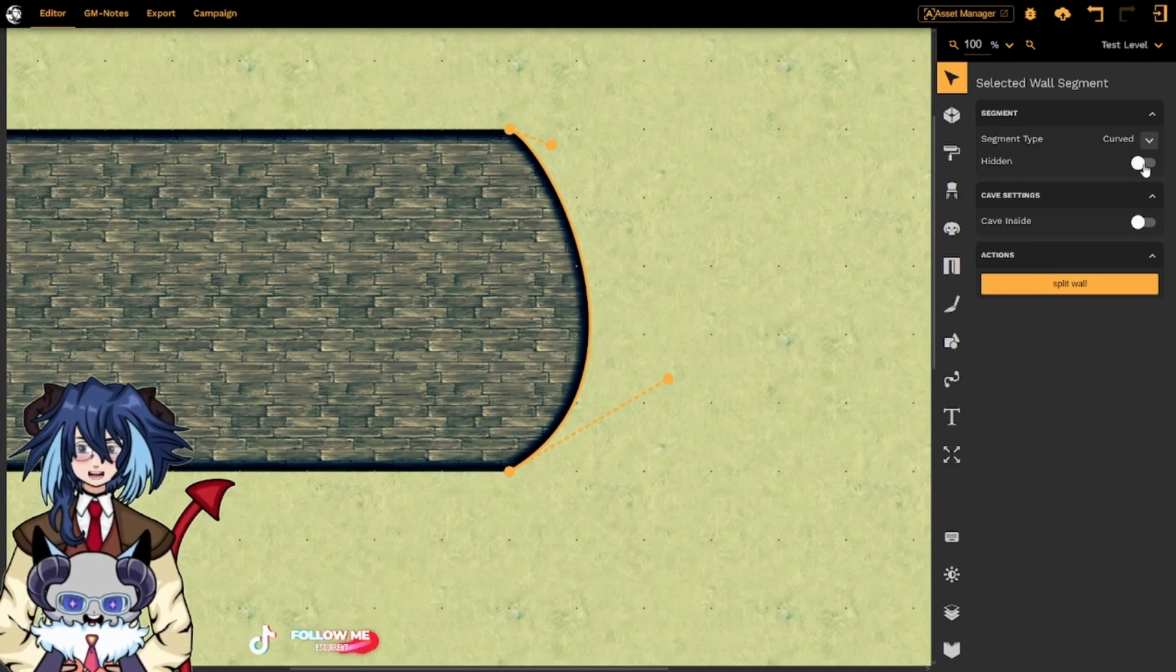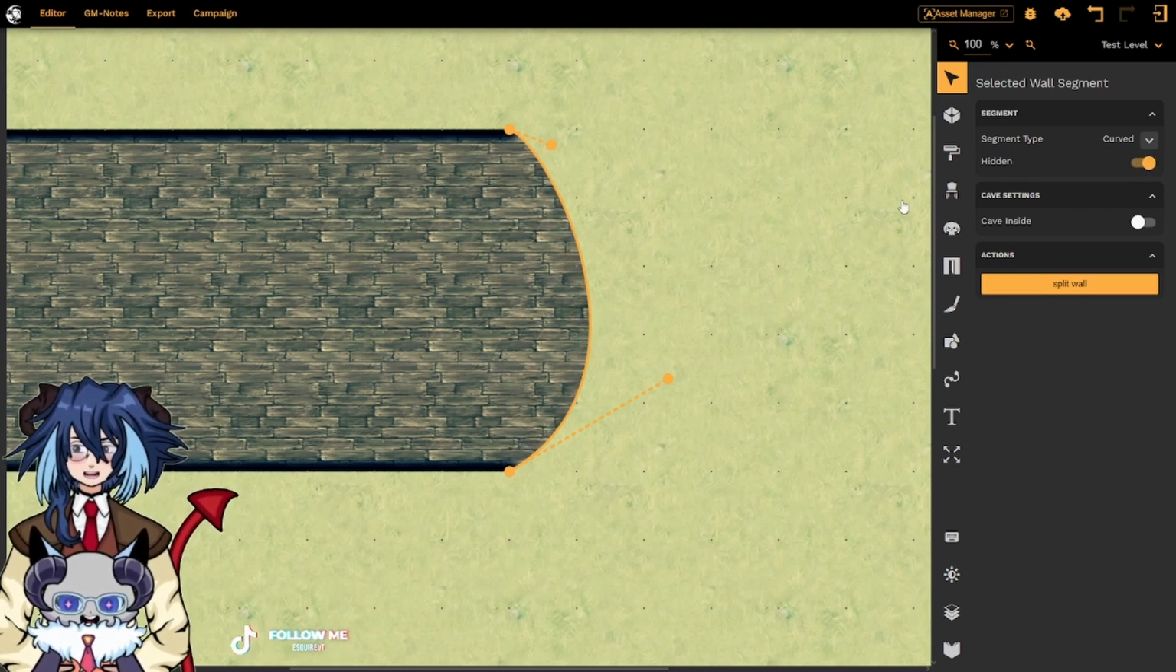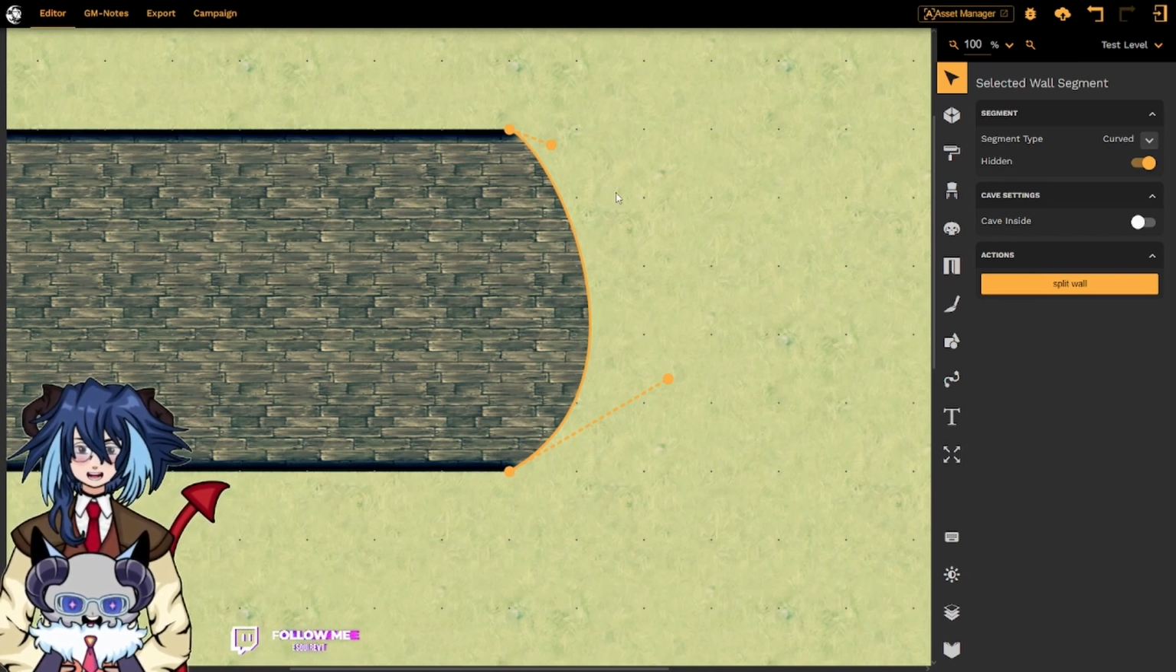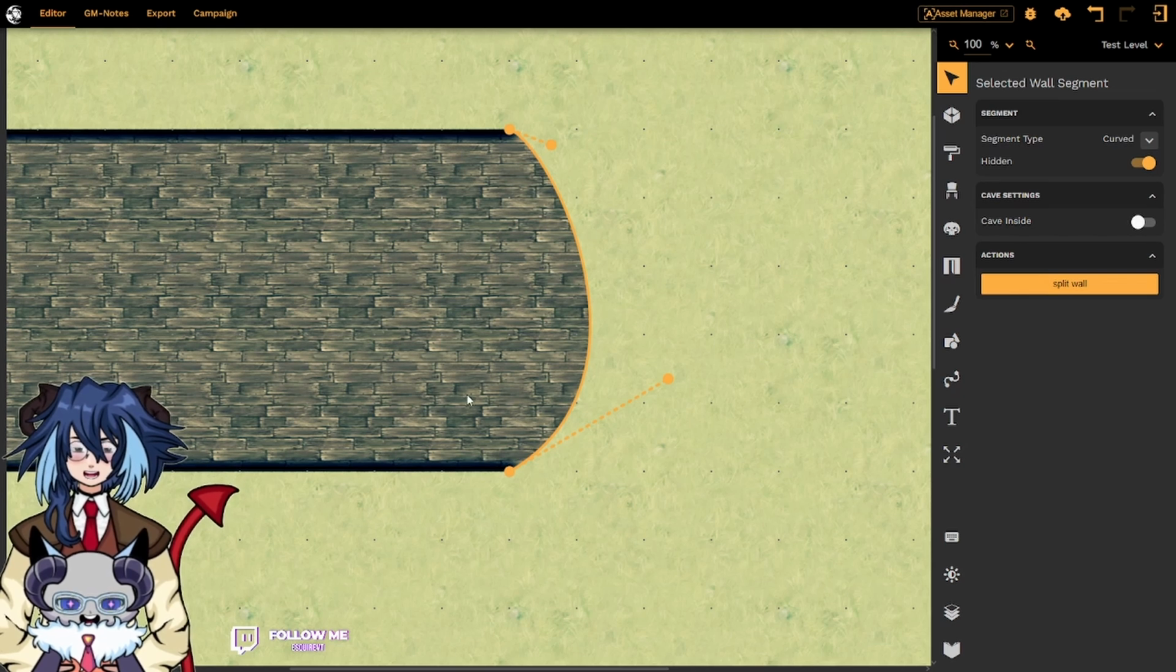If we wanted to, we could also hide a wall segment, particularly useful if you have open areas of your map that you want to create, balconies, extended patios, things like that. Great for drawing a room out and then just hiding all the wall segments there.